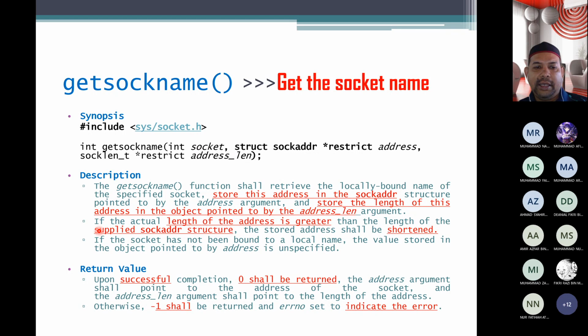Right? If the actual length of the address is greater than the length of the supplied socket address structure, the stored address shall be shortened. If the socket has not been bound to a local name, the value stored in the object pointed to by address is unspecified. The int will return either zero or negative one. So zero is success. Right, so read it.